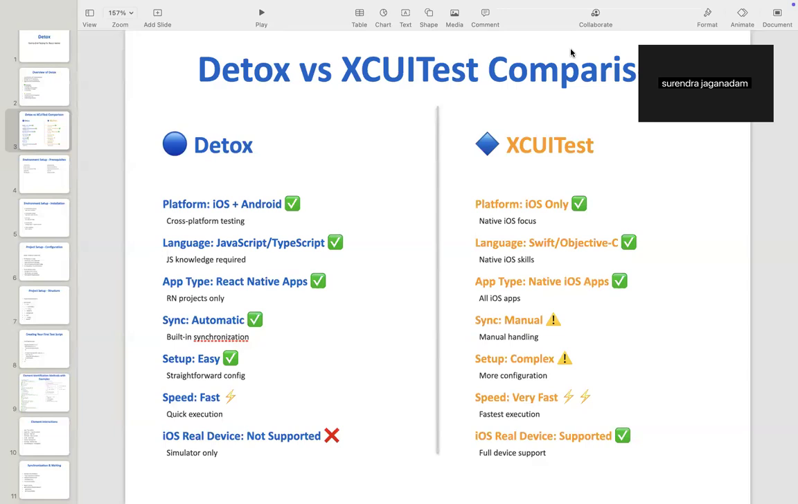So guys, let us try to understand how Detox differs from our traditional Appium or XCUITest. In simple terms, when do I need to go for Detox, when do I need to go for XCUITest, or when do I need to go for Appium? Let us see a quick comparison between these.